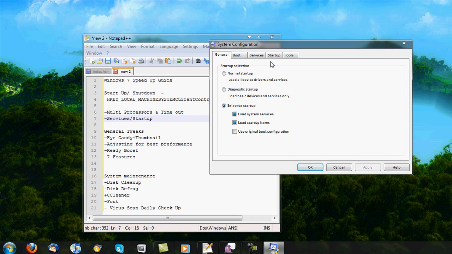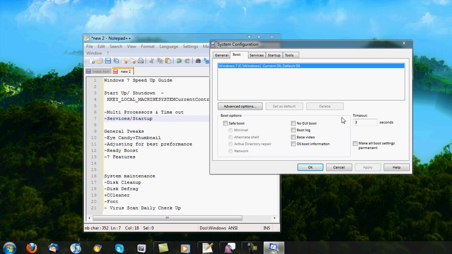And here it is, it's opened. Now, first tab you want to go to is boot. Change that timeout time from 30 seconds to 3 seconds. That's just the timeout and how long it waits when shutting down, or starting up, I should say. Both, just boot in general.